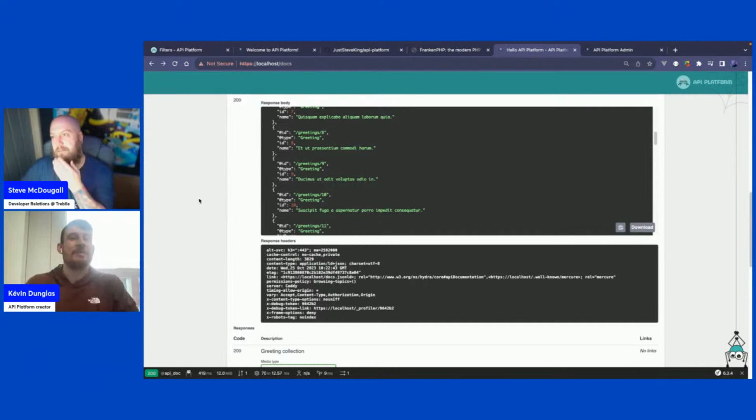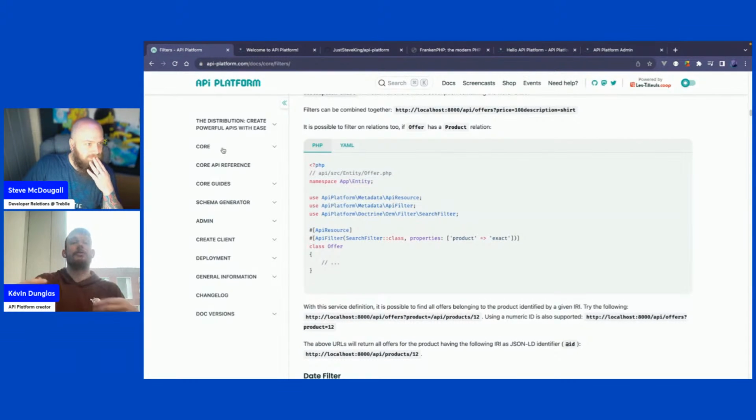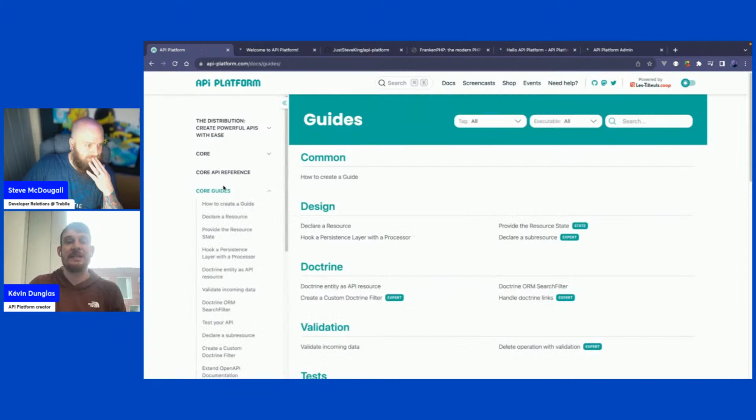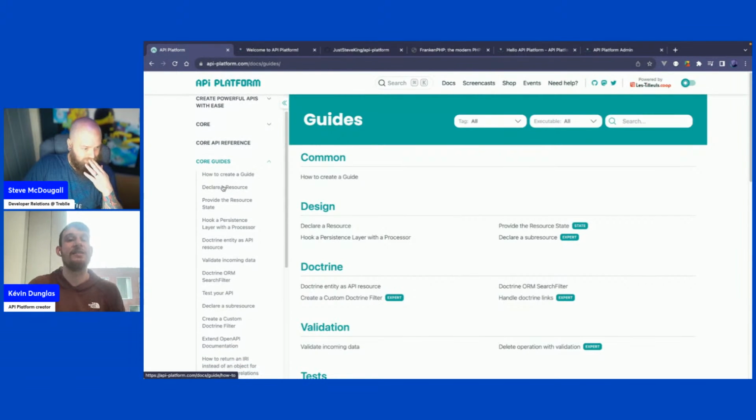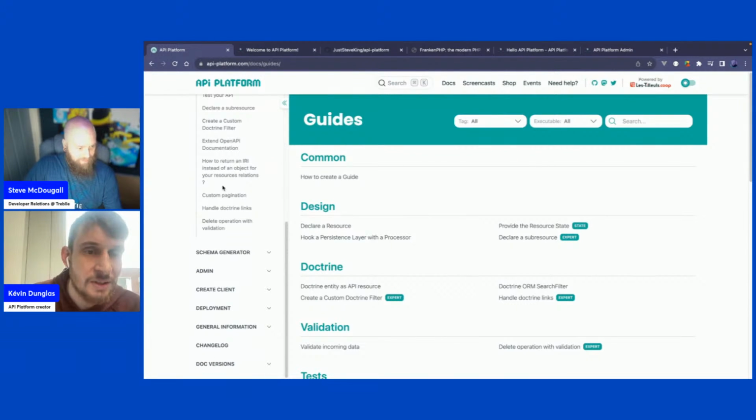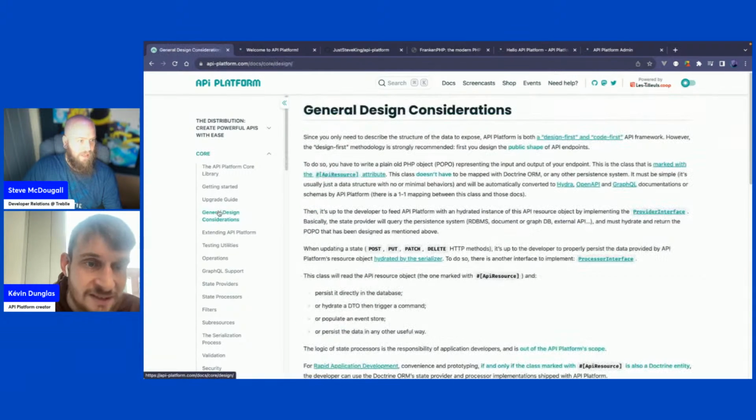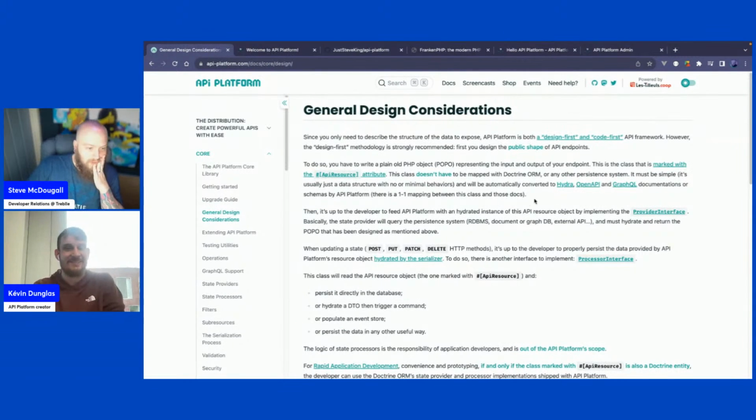If you get started with API Platform, I think that the only page that you should read in the documentation is the general design considerations page that explains how it works, how you can do rapid application development very, very quickly, but also how you can integrate more advanced patterns like DDD and things like that. Yeah. So it's in the core documentation, at the beginning if I remember correctly, and you have something like general design considerations.